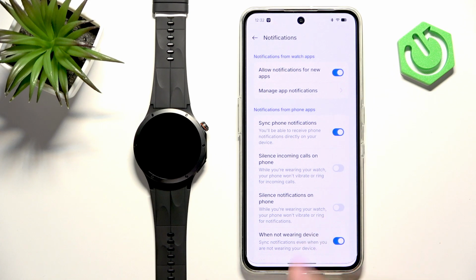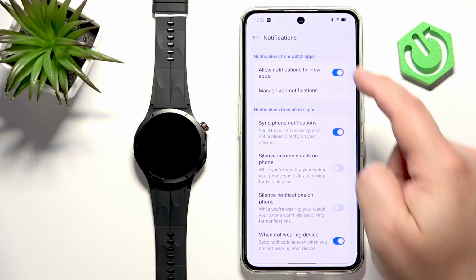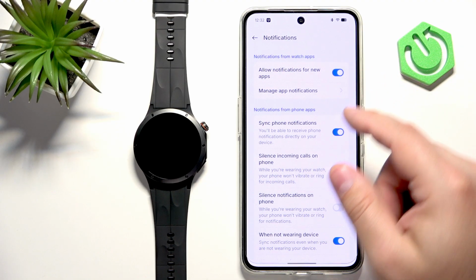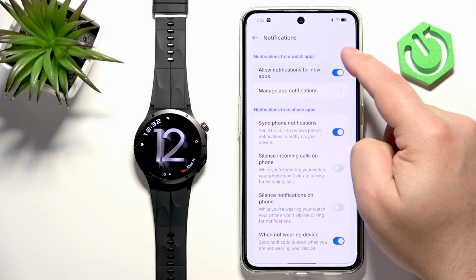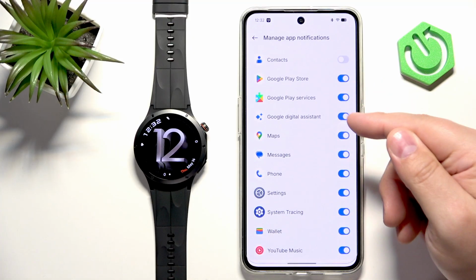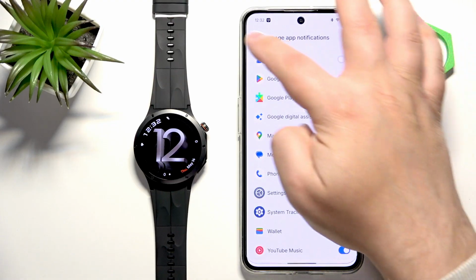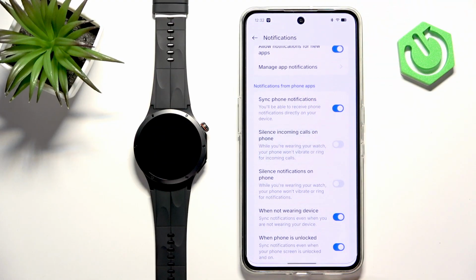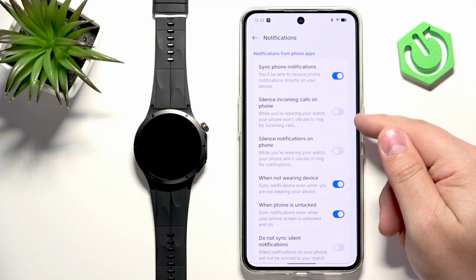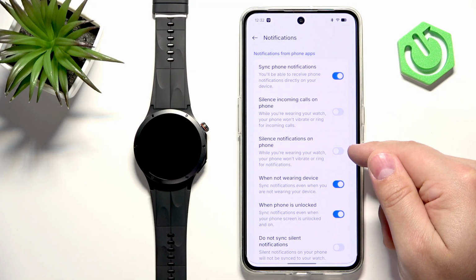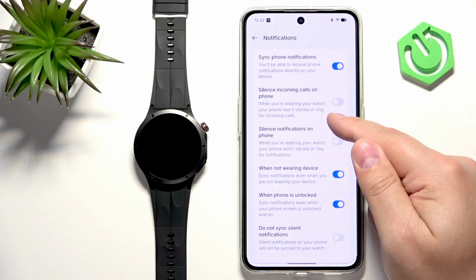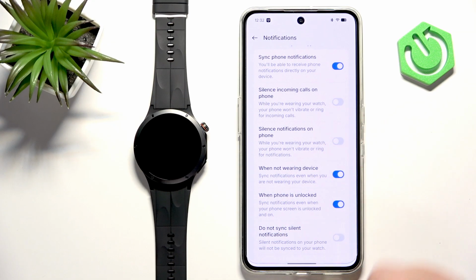At this point, you should see the settings page for the notifications. And here you can turn on or off the notifications, for example, for watch apps. So this is specific for the applications that are on your watch, and you can turn them on or off. You can also manage the app notifications, and here you can turn on or off the notifications for apps on your watch. And then we have the notification from phone apps, and here you can again turn it on or off. And you can also enable and disable some settings like silence incoming calls on your phone, silence the notifications on your phone. Basically, while you're wearing your watch, it will silence the notifications, call notifications on your phone, or app notifications on your phone.